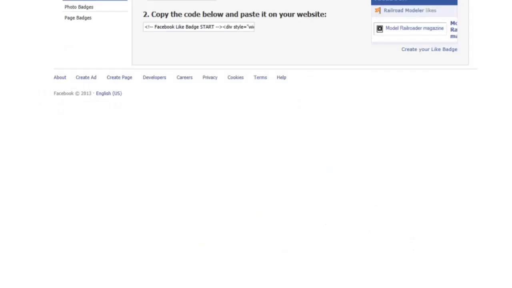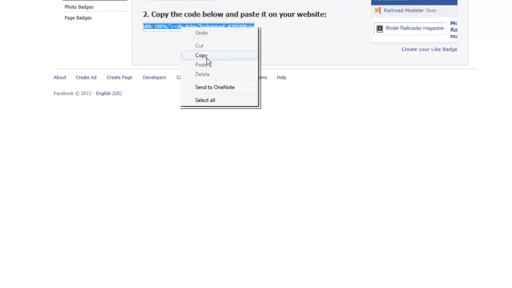A lot of you like to put Facebook like badges on your site. Well, there are several different kinds of badges that Facebook offers, the most common being the like. And when you get to Facebook and you're able to select one of the pages that you have liked, it will offer you an embed code to place a like badge on your website. And again, you would simply copy that.